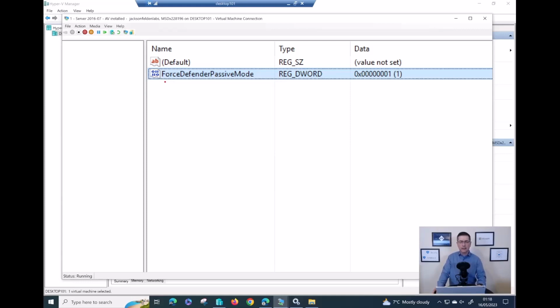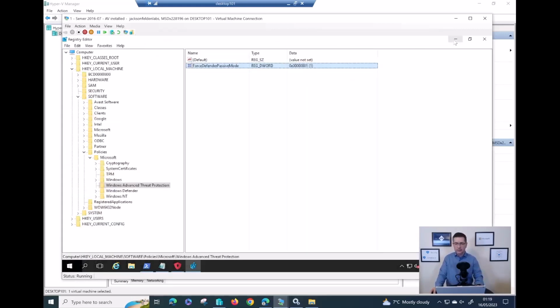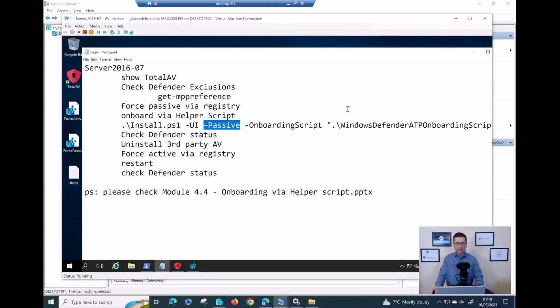Here is the key I need to add, Force Defender Passive Mode, and then in here as number one. It means right now when I'm about to onboard my device into Defender for Endpoint, Defender will run as passive. After removing the third-party AV, I need to come back in here again and change from 1 to 0. Okay, there you go. That step is completed as well.